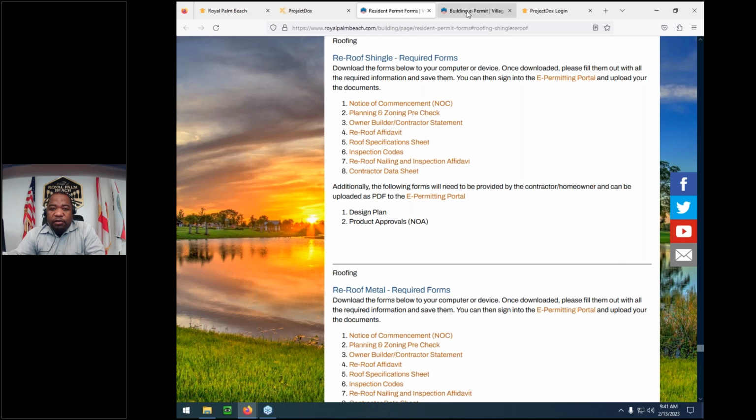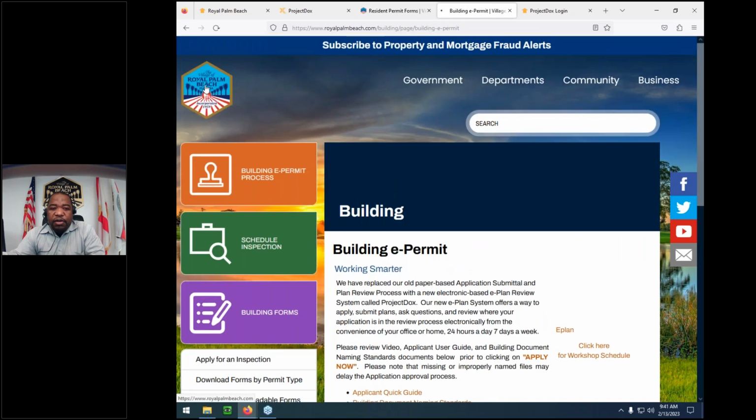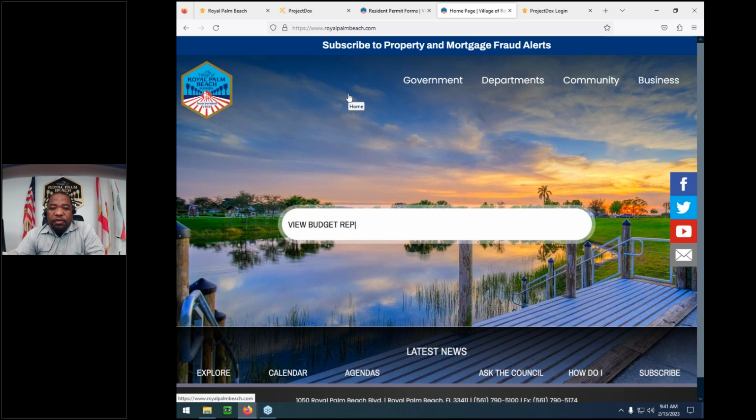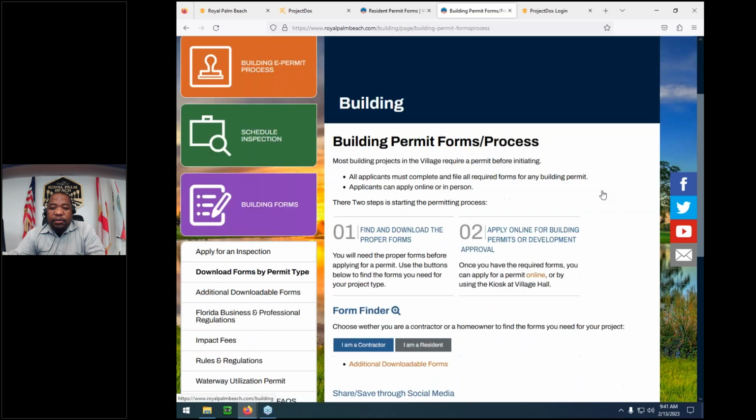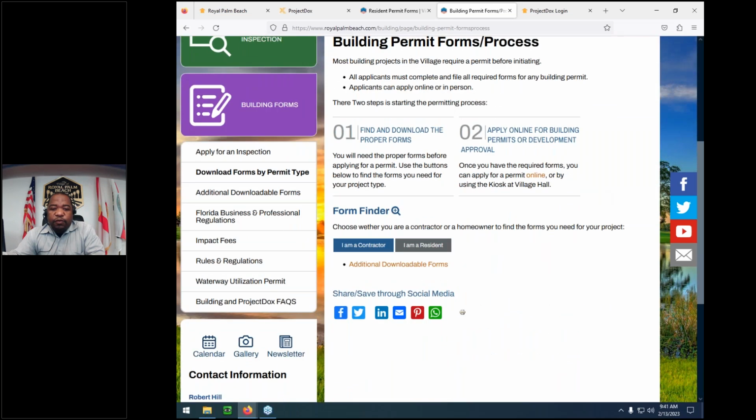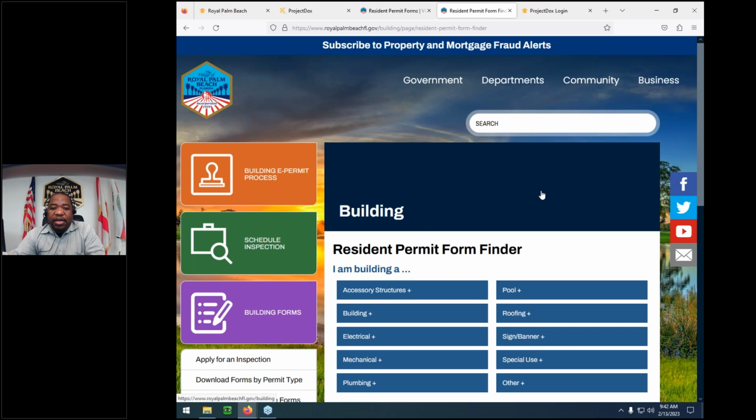You can simply go on the village's website. I'll go to the main page here for you. It's royalpalmbeachfl.gov. Let's just say you go to departments, and under the building department, there's something here called downloadable forms. I'm going to click on that. And I'm going to scroll down here, and it's got this little form finder, and it's saying, hey, am I a contractor or am I a resident? Simply click I'm a resident, and you can game plan ahead of time.